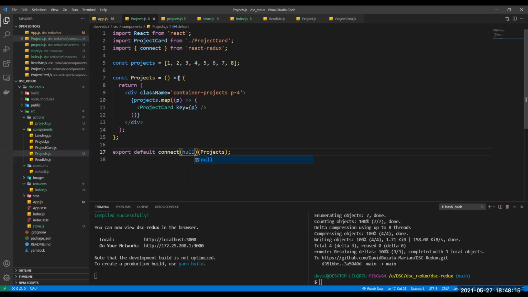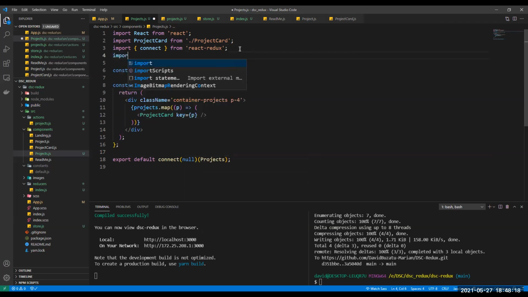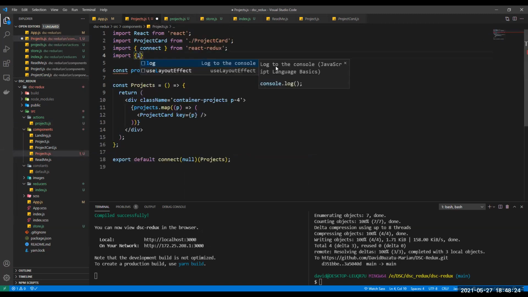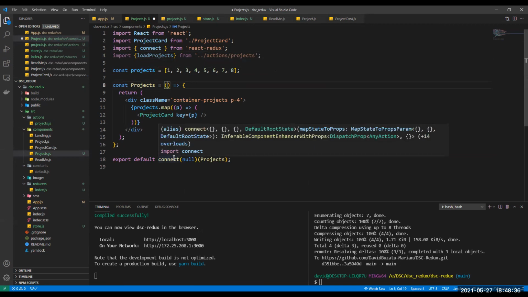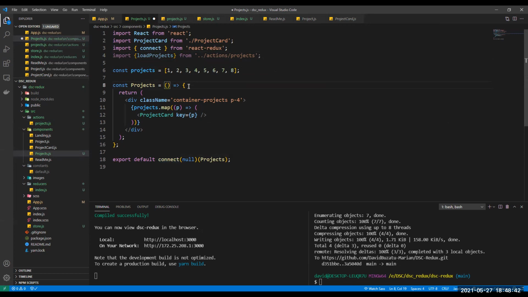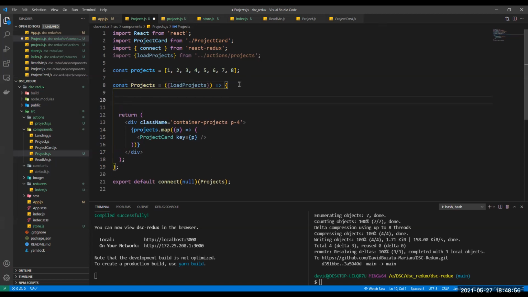So now to actually get the action, we have to import it just like we do with any other function. So we will import, where is it? It's load projects. And this is from our actions project. And to be able to use it, we have to pass it in here from this connect. This connect actually enables us to take any action out of our Redux store. So to take that out is like getting the props. So we just have to destructure that. It's just, instead of saying props.loadProjects, if we destructure it here, we can now access load projects whenever we want.